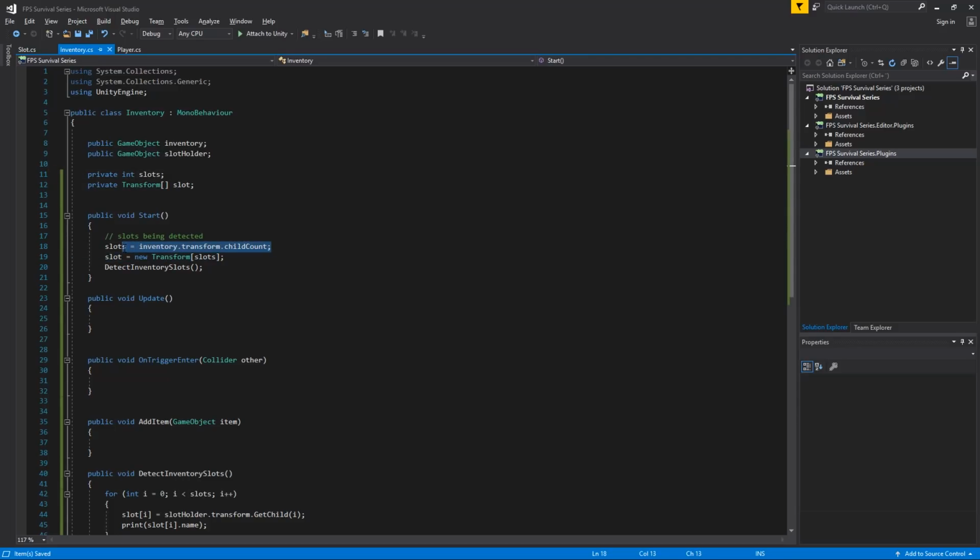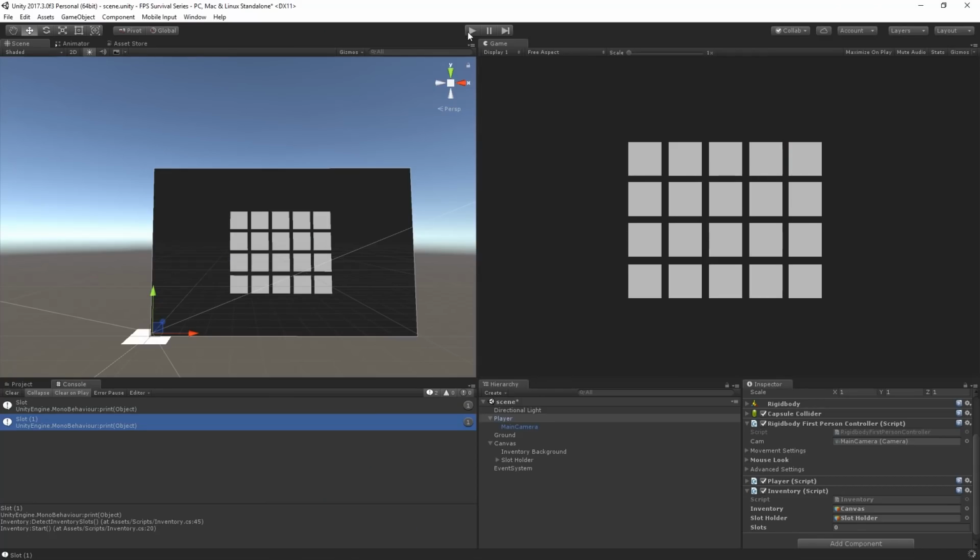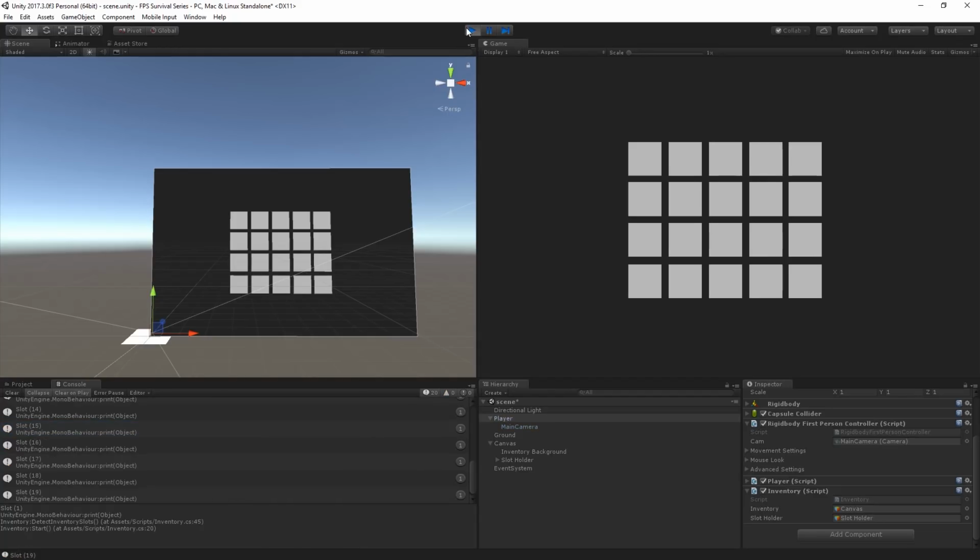Transform.childCount. Yeah, we're having inventory once again. Slot holder, god damn it. There we go. Now it's going to work. I promise. If it doesn't work, you can sue me. There we go. Not being sued, boys. Alright, so now we can detect all these slots, and every slot is actually being set up as a variable.